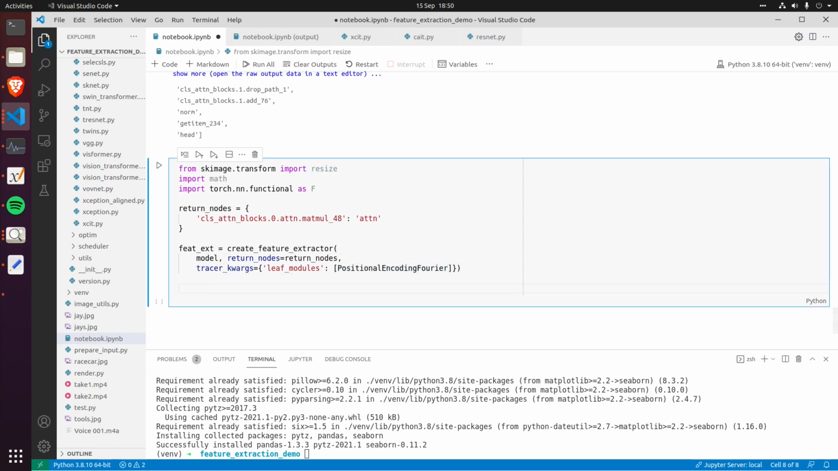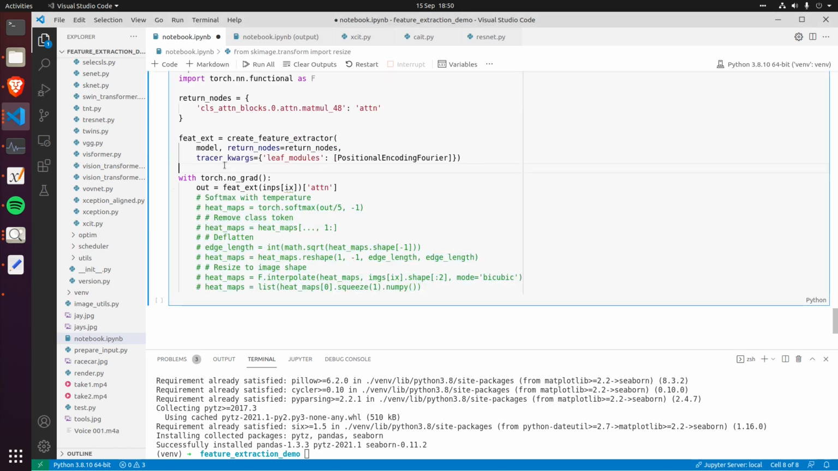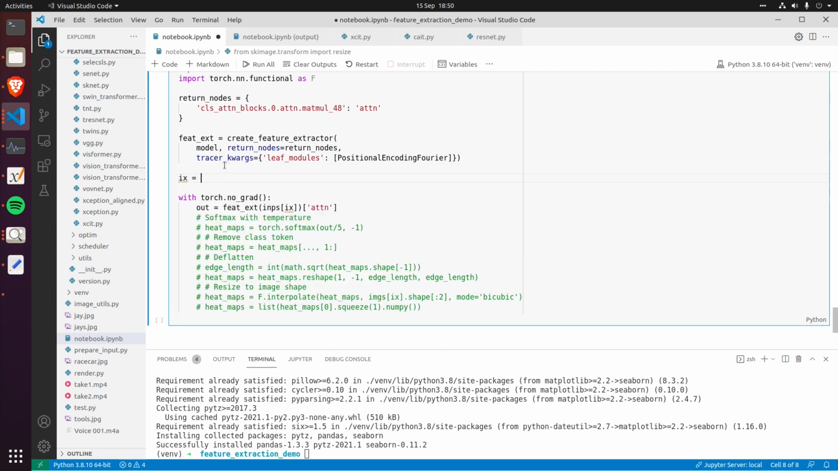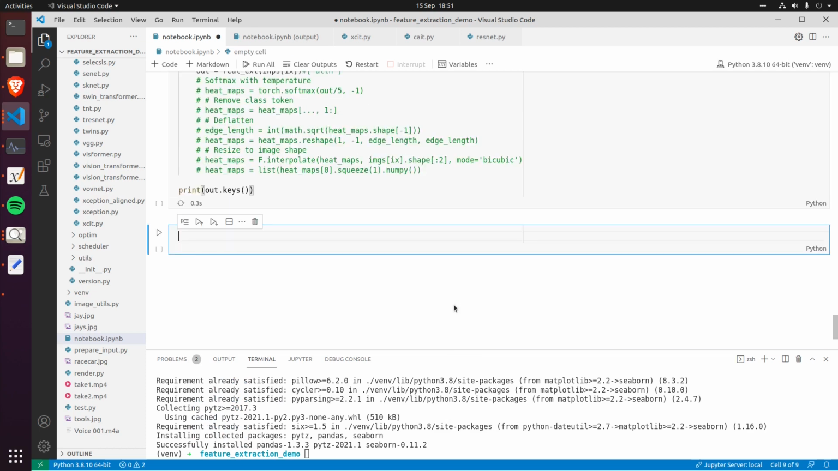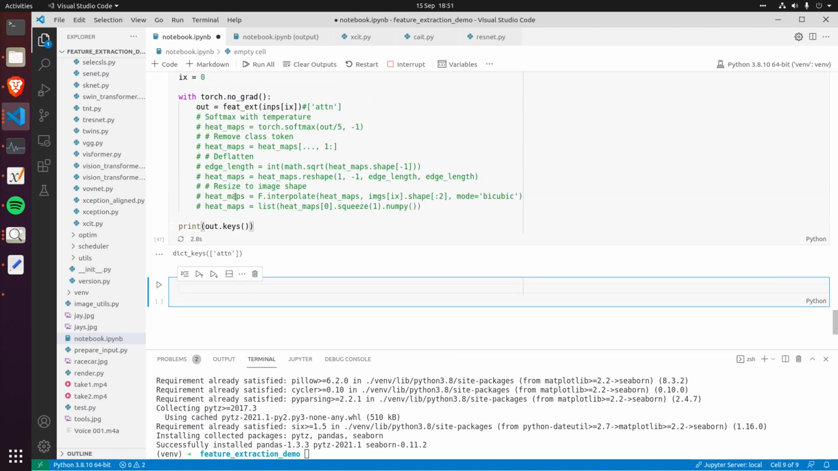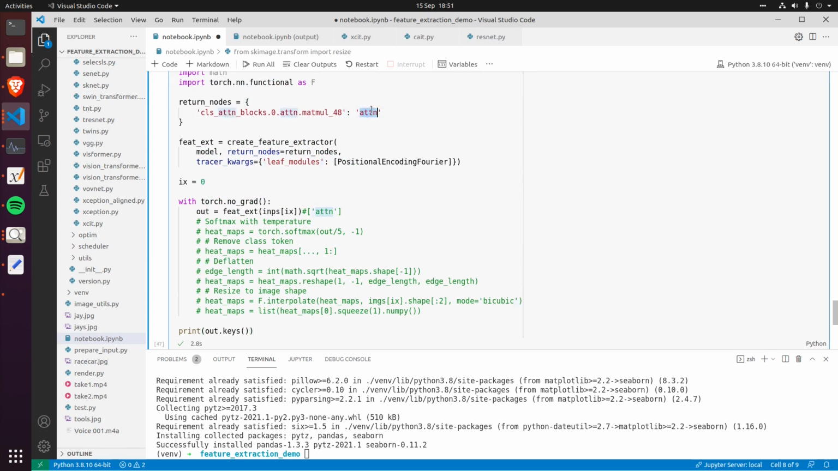I'll comment this out to make it easy. Let's say I want to look at the blue jay, the first image from before. I just use this to make it easy to switch. I want to look at the output of this feature extractor, so I'm just going to print the keys for you so you can see what they look like. It's a dictionary with a single item with attention as the key, which is what we specified above.